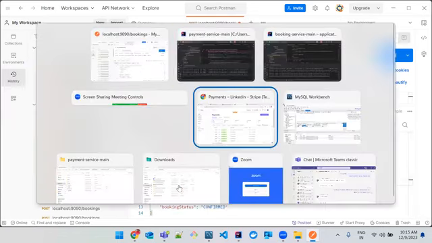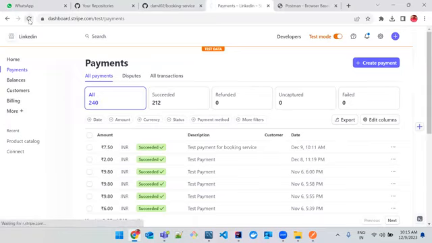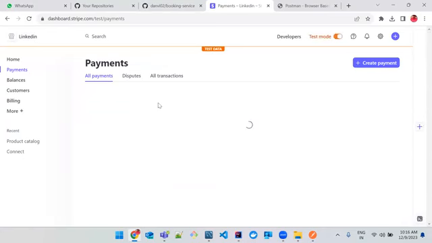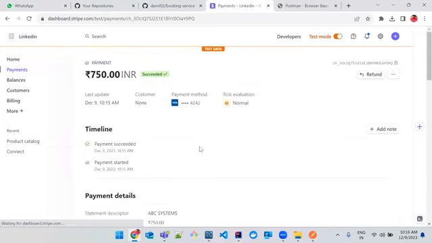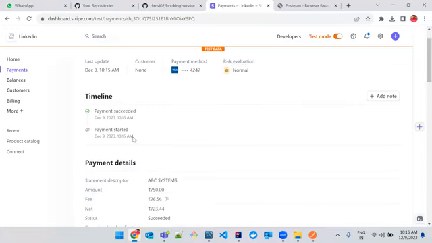That means if I just go to this one and refresh it, there you go. We have got the payment done with Chase, 750 rupees. And if you just see this one, can you see this? And here you can go and verify the details. The customer, I have not given any customer name right now. Okay. So payment method, risk evaluation is normal. Payment is succeeded.